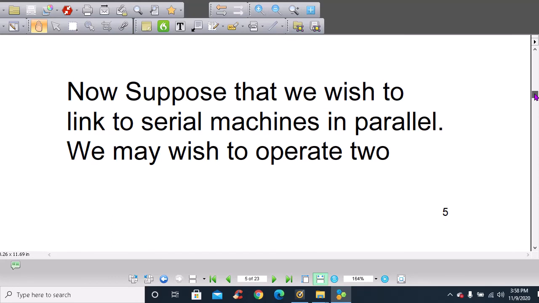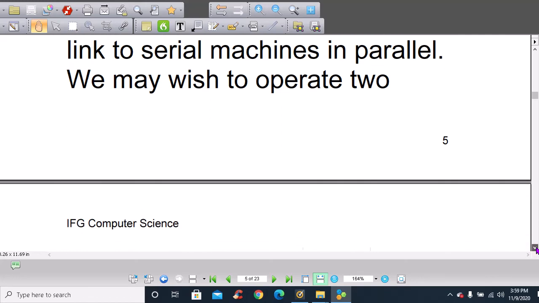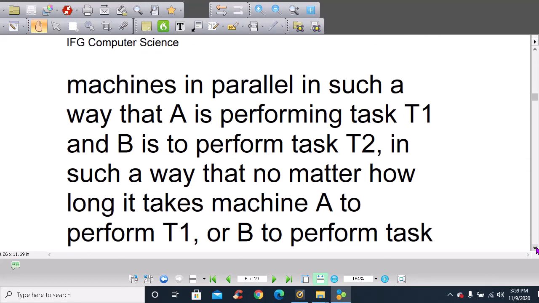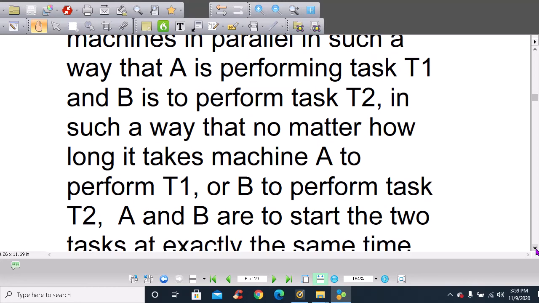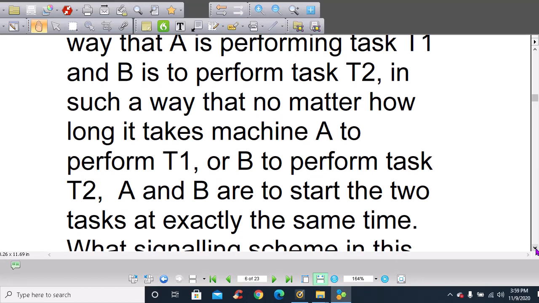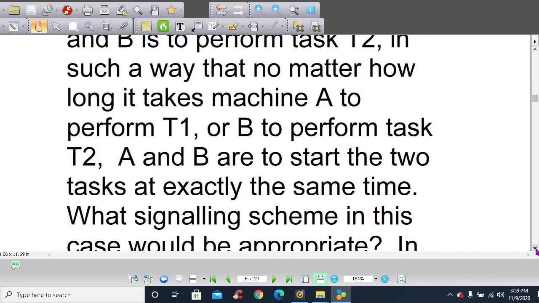We could take this a little bit further, and suppose that we wish to link serial machines in parallel. What I want to happen, perhaps, is that we operate two machines in parallel in such a way that if A is performing task 1 and B is to perform task 2, no matter how long it takes machine A to perform T1 or machine B to perform the other task T2, A and B are both to start at the same time and operate in parallel.